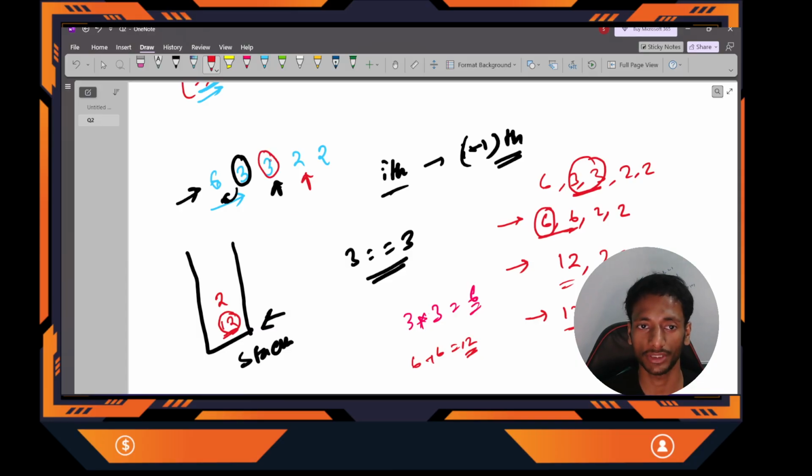Here you can see that, not 3, not 6, I actually have updated 12. So that's why I have to always compare with the stack top. Got it? And this is not equal to 12, so I'll continue and go to the next number, that is again 2.